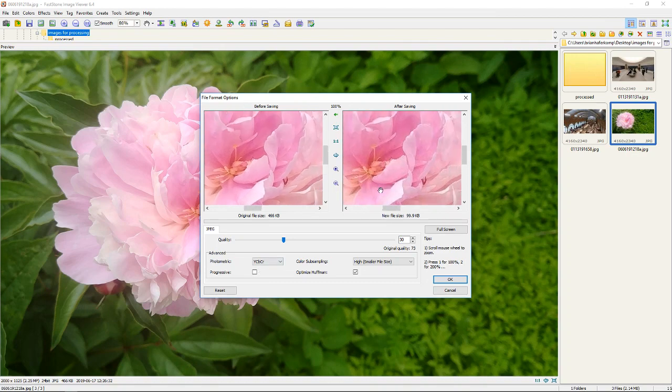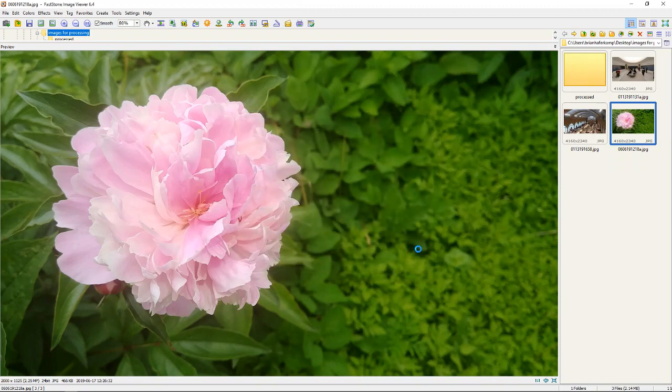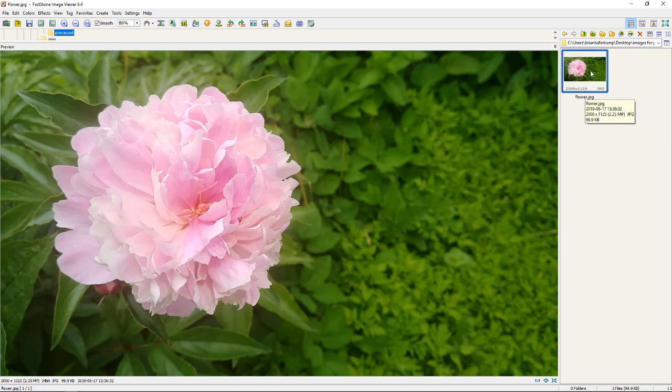So when you're happy with what you got, you click OK. It still has not saved yet. So we're going to say flower, and we're just going to mark it flower. And we'll save it. Now you can see it shows up in our process folder. And when we click on it, this is our process flower here.